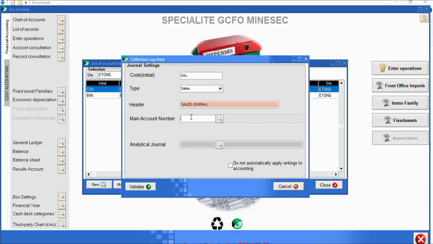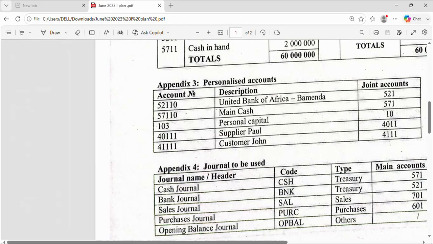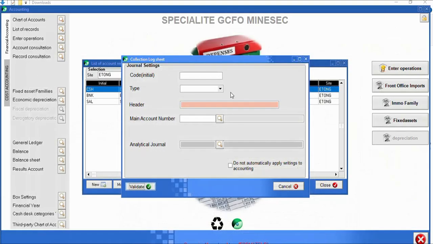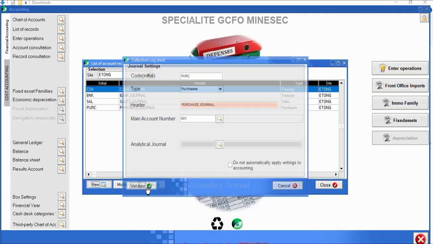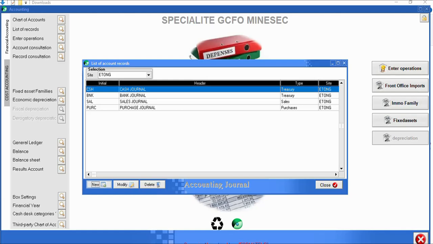Then account number 701. So there we validate. Then next we have the purchase journal, which is PURC. So rather we now have purchases. Then we're going to type the header as purchase journal. Meanwhile the account here is 601. Okay, the next one.